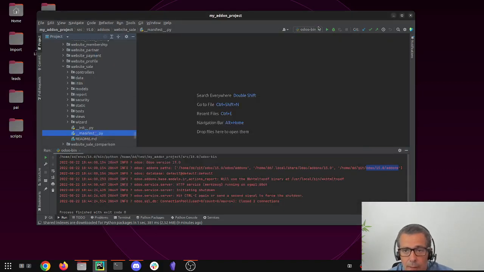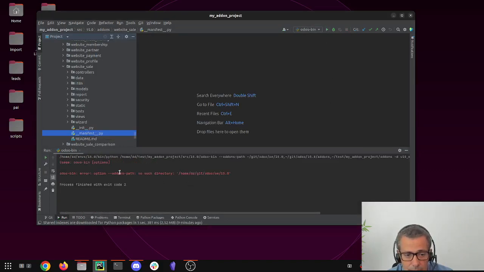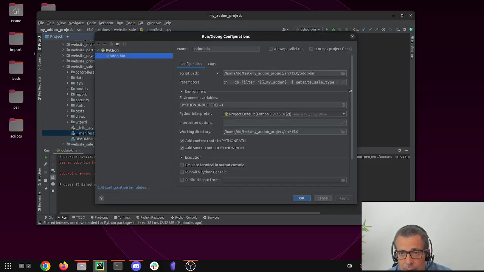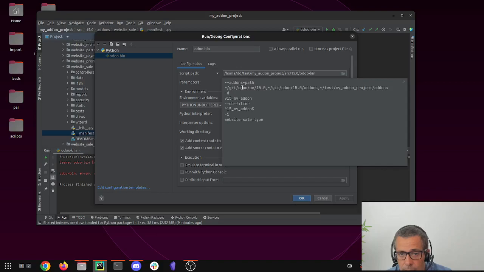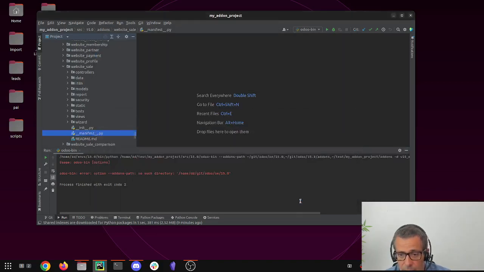Okay, and now I'll do this. No such folder. Yeah, that's wrong. Let's see. Git Odoo, not Odoo. Git OE. Yeah, now it's fine. Okay.